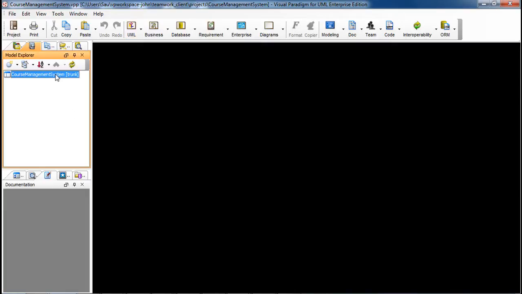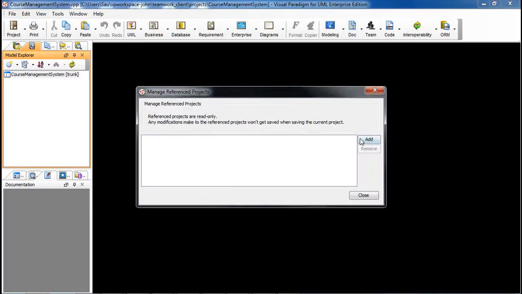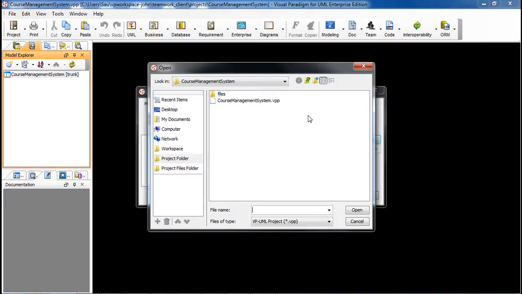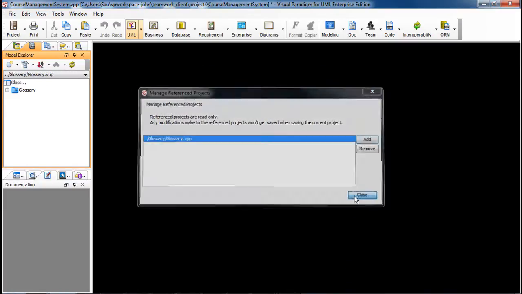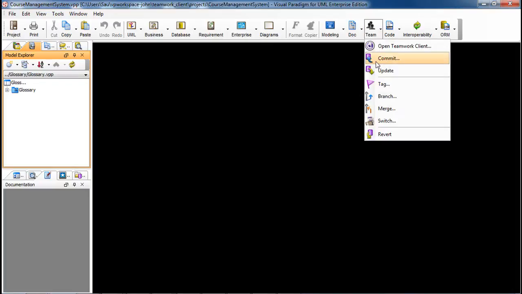And now we're going to add a reference. Right click on it. Select Manage Reference Project. In here, click Add. And let's go back up one level and choose the glossary and click Open. Click Close. And now we have the glossary project referenced. Now before we proceed further, make sure you commit changes. Now go to Team and select Commit.